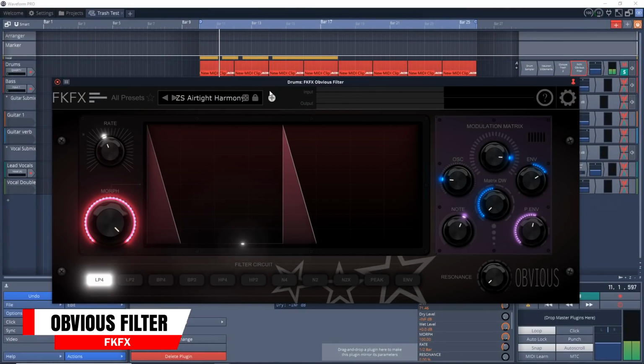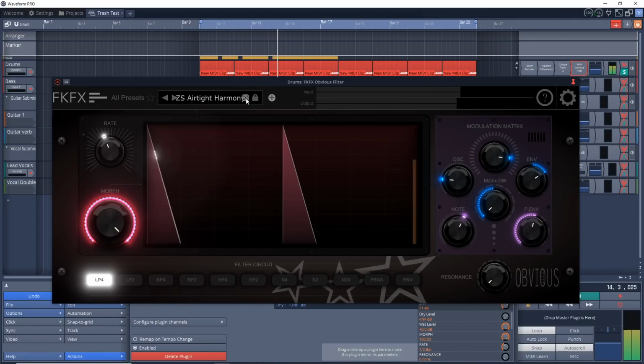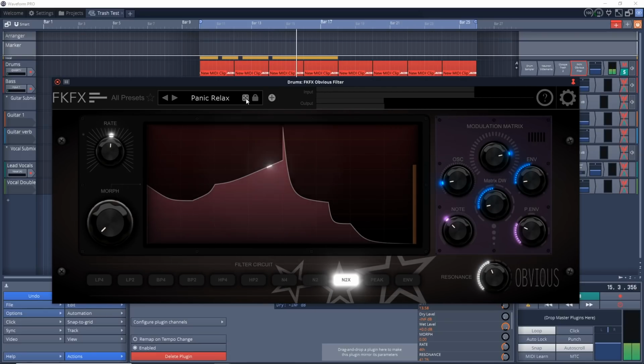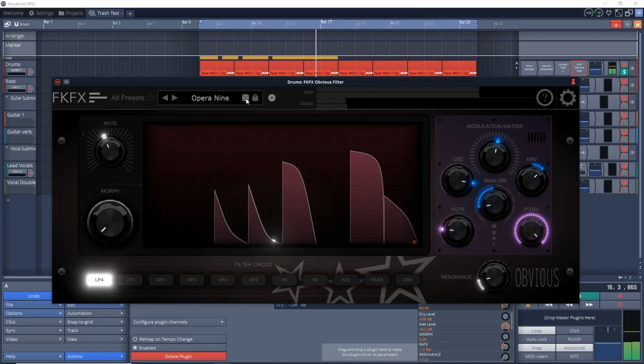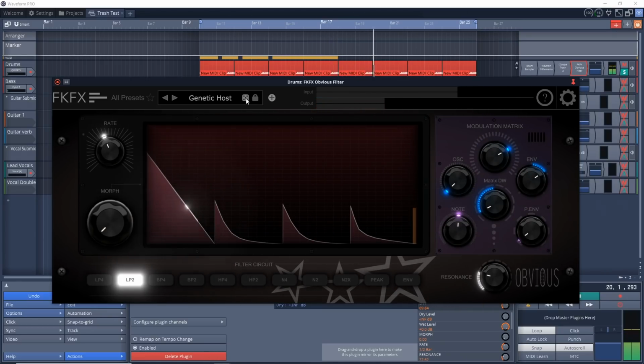The next free VST plugin is Obvious Filter from FKFX. This plugin turns the input sound into rhythmical sequences by using a morphing filter sequencer with a ton of modulation options. There are 10 resonant filters with incredible response quality and depth. You get 128 presets with this, so you can get started right away and start messing around.